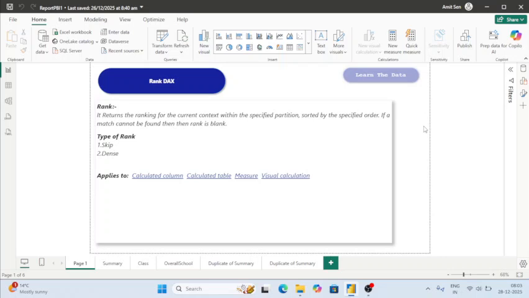We have multiple scenario-based cases so that we can explore and understand more about the RANK function. First of all, as per the Microsoft definition, RANK returns the ranking for the current context within the specific partition, sorted by a specific order. And if a match cannot be found, then the rank is blank.